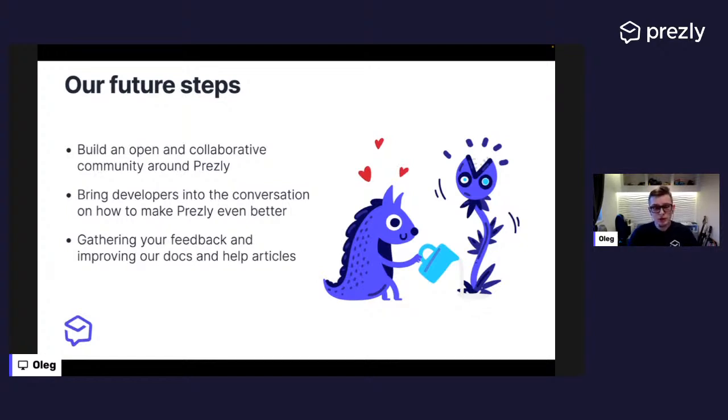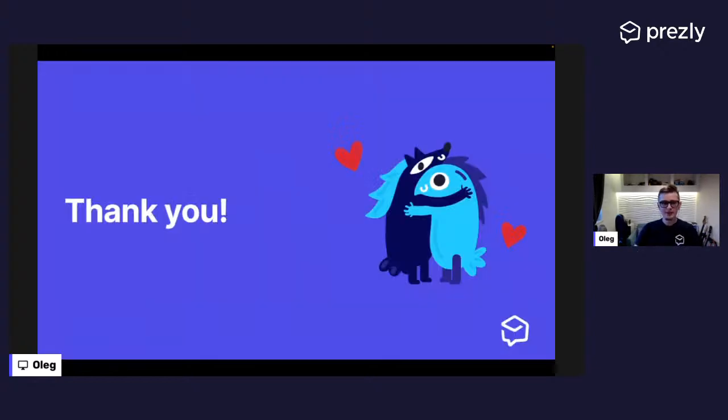And one of the key goals for the new future is to build a strong developer community around Prezly, which will bring more people into conversation with fresh perspectives and bright ideas that will help improving our products and bring even more benefits to our customers. We will, of course, gather your feedback and any questions on developing the themes, and we will keep updating the docs and help articles to give more useful insights and information for customers and developers alike.